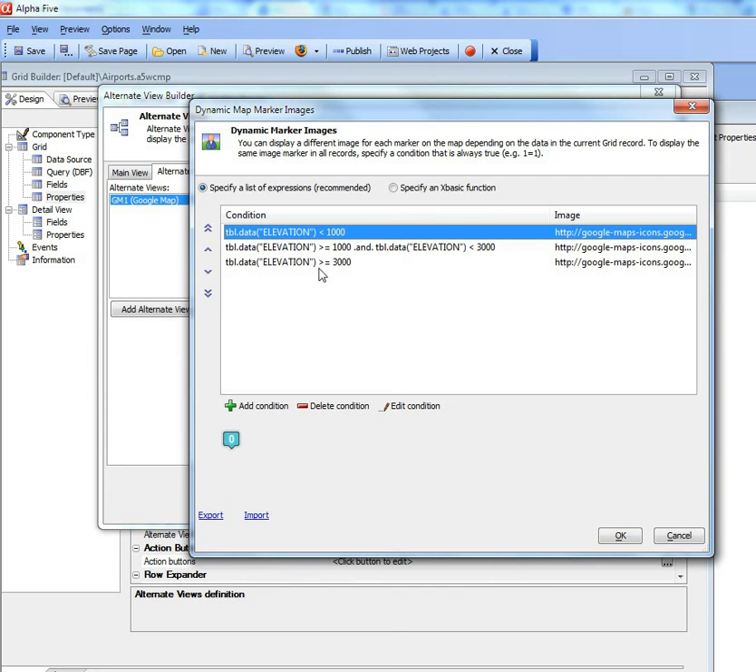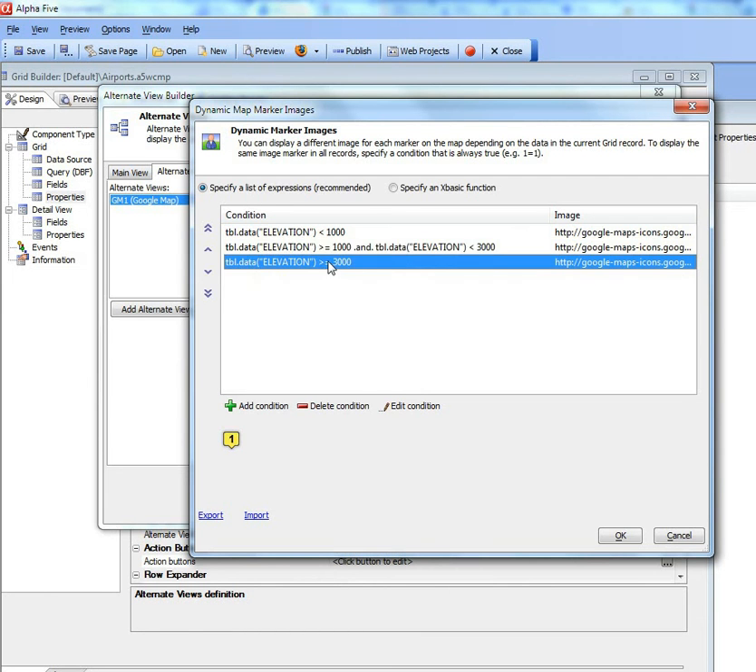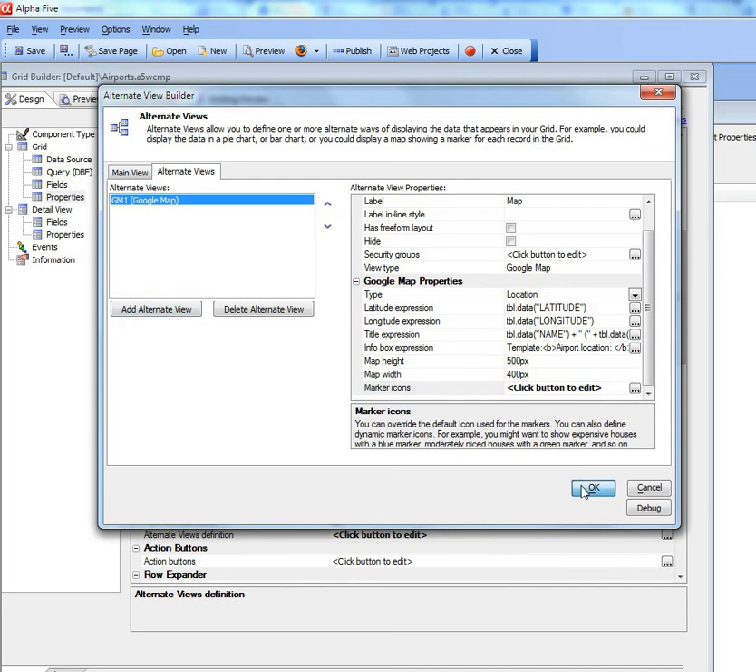So you can see here's the icon for elevations less than 1,000, here's the icon for elevations between 1,000 and 3,000, and there's the icon for elevations above 3,000. So let's go ahead now and save that, and then click OK.